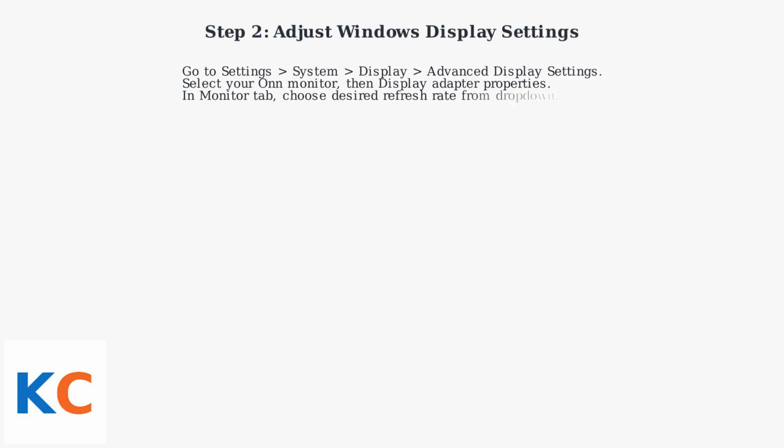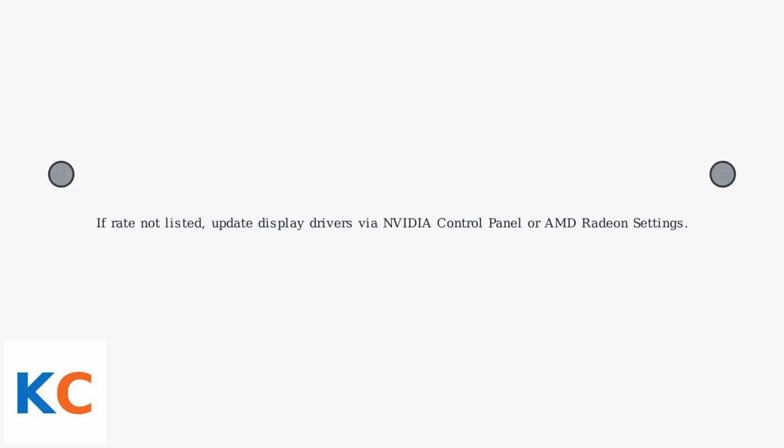Next, in Windows, open Settings and go to System, then Display, followed by Advanced Display Settings. Choose your ON monitor and click Display Adapter Properties. In the Monitor tab, select the desired refresh rate from the drop-down menu. If the refresh rate is not listed, ensure your display drivers are up to date. Use NVIDIA Control Panel or AMD Radeon settings to check for updates.